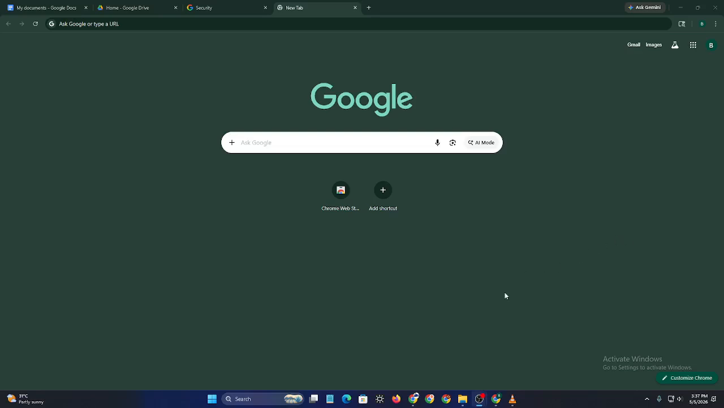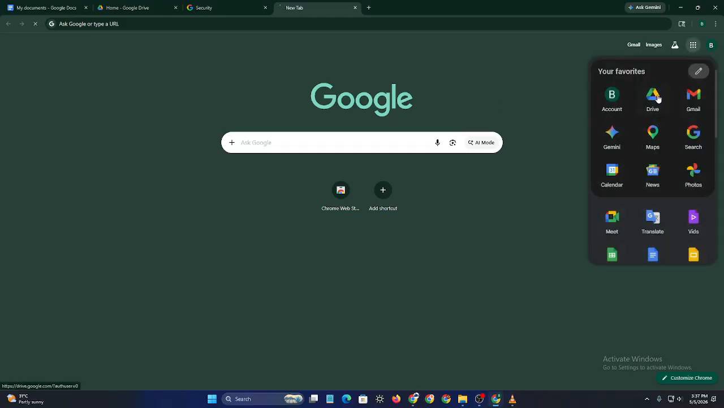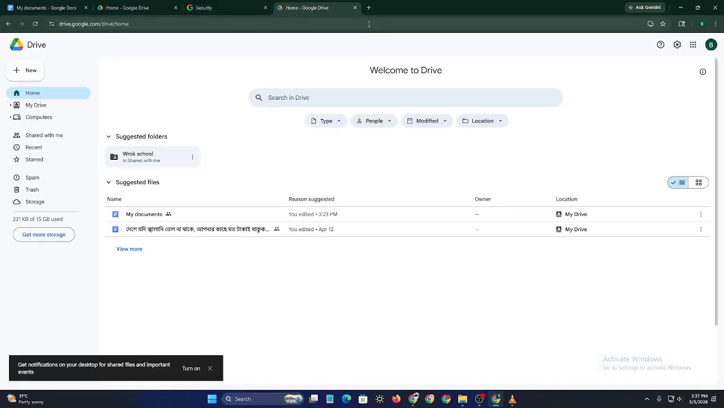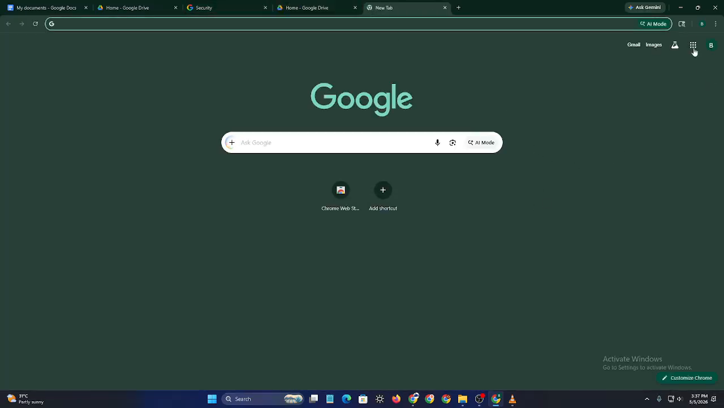Alright, if your team is sharing a lot of files, things can get messy fast. In this full guide, I'll show you how to manage shared drives in Google Drive for Teams, so everything stays organized, secure, and easy to access.